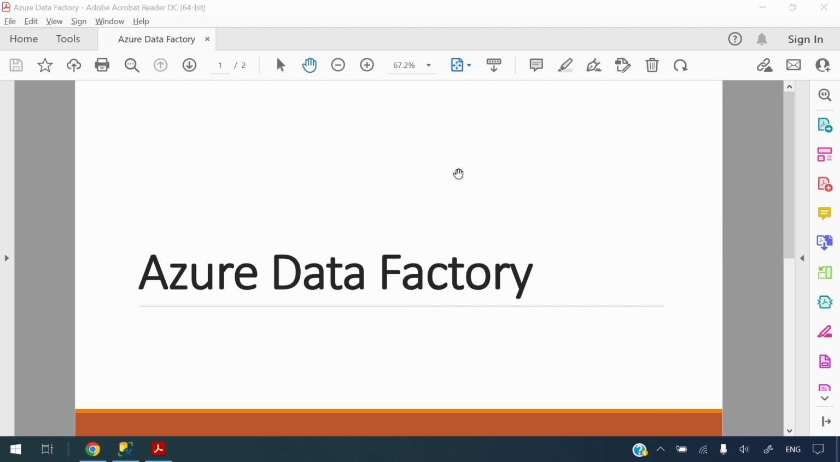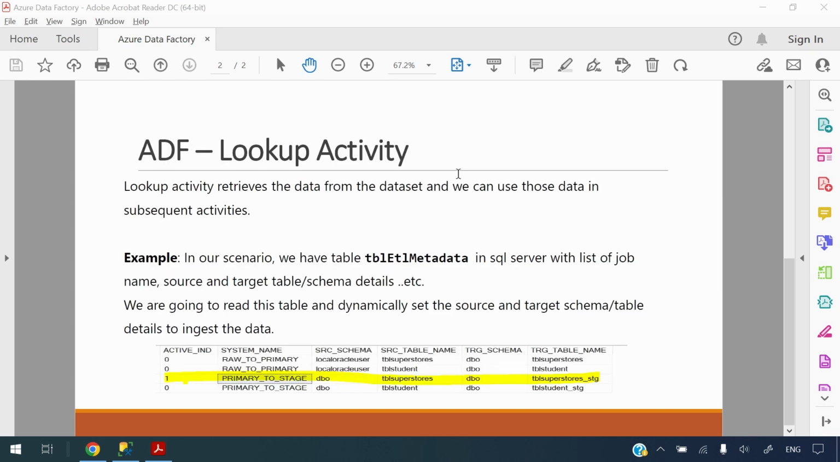In today's session, we are going to see the lookup activity. Lookup activity is used to retrieve data from the dataset, and we can use that data as an argument in subsequent activities. Today we are going to see how to dynamically set the table and schema and then copy data from one table to another table.